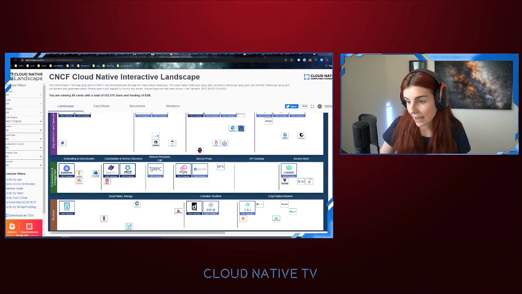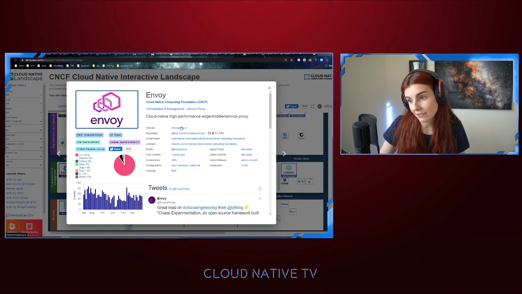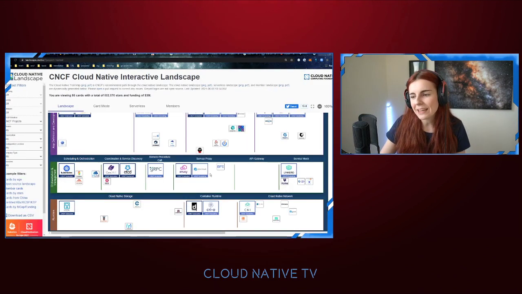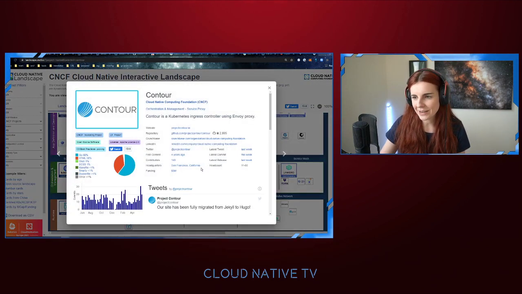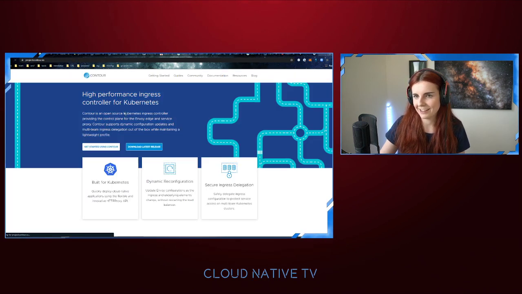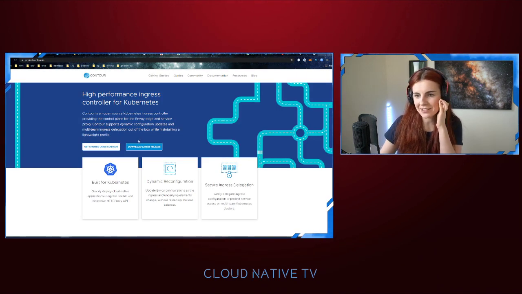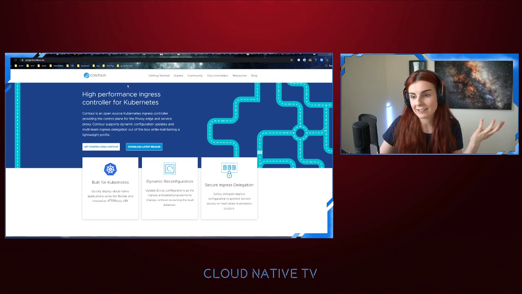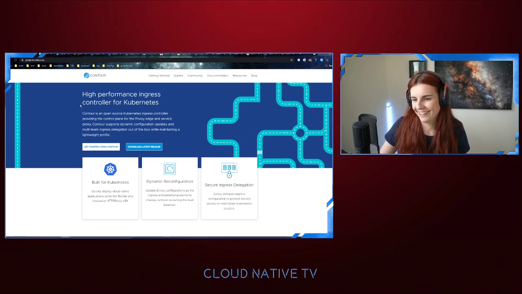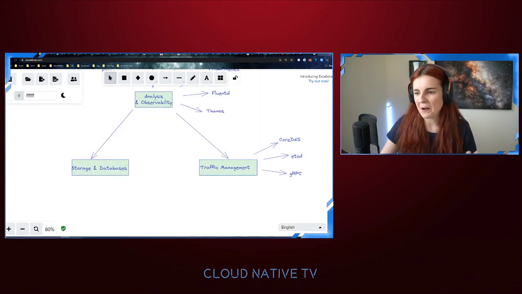Okay, so what else? What else do we want? Envoy? Yeah. Let's just add all of them. I mean, we can probably exclude later on, right? Okay, Envoy, do I pronounce it right? Envoy and Contour. Let's look at it. High performance ingress controller for Kubernetes. That sounds exciting, I guess. Let's just add them all, okay?